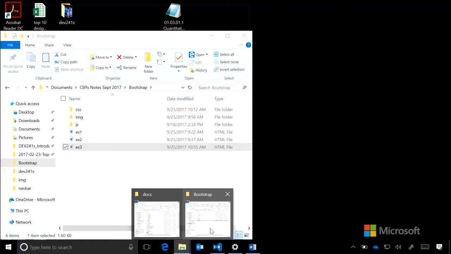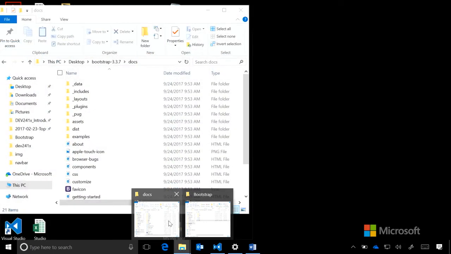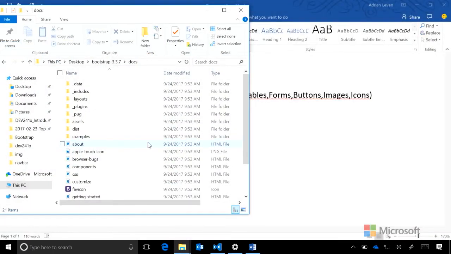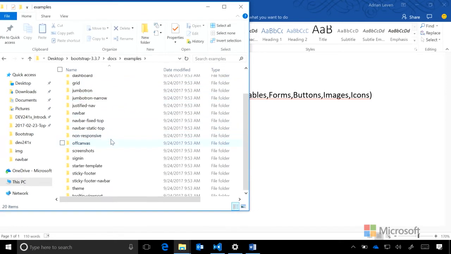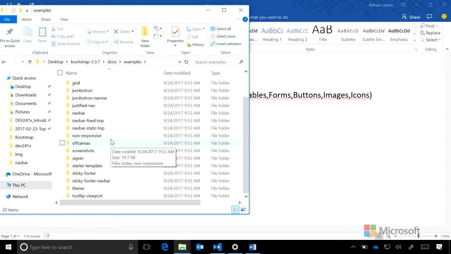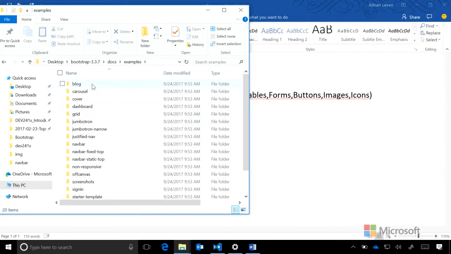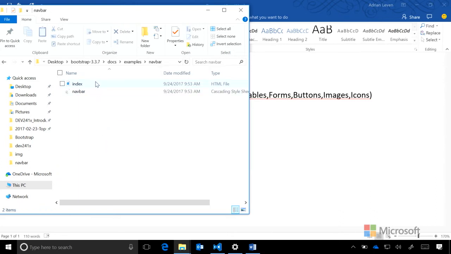Let's take a look at some examples. One of the great things about downloading Bootstrap is that it comes in this easy-to-use directory that includes a series of examples. So you can see that there are a bunch of different ones here, and these are all the different features that can be included within Bootstrap. Let's take a look at the navbar. This is a favorite of mine because it's something that a lot of websites use these days and can be really hard to implement on your own.